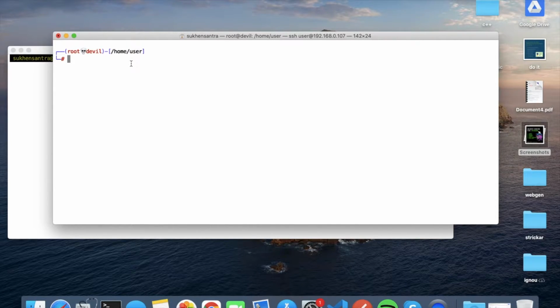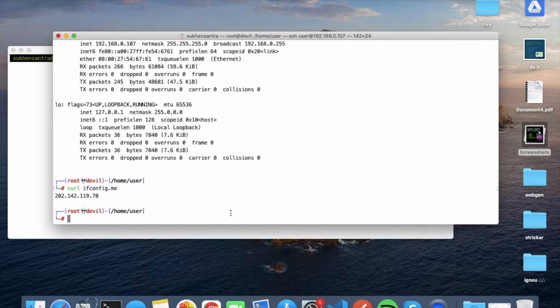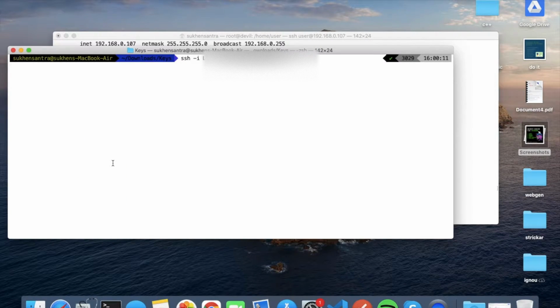For this demonstration, I installed Kali Linux on my local server, and I will log in to an AWS EC2 instance. As you can see, I already logged in to Kali Linux. This is my local IP address, and currently my public IP, from curl ifconfig, is this. So this is my public IP address right now. First I will log in to my EC2.